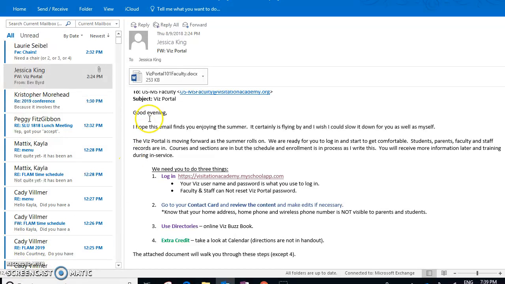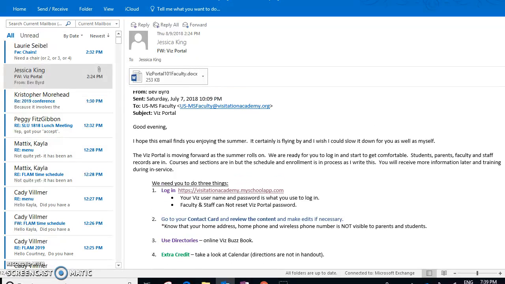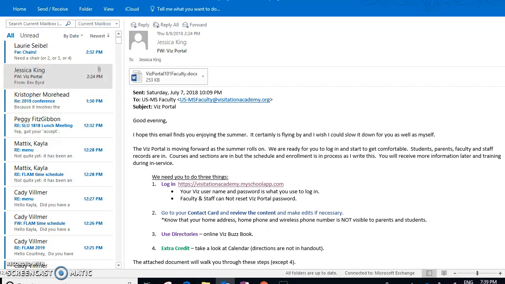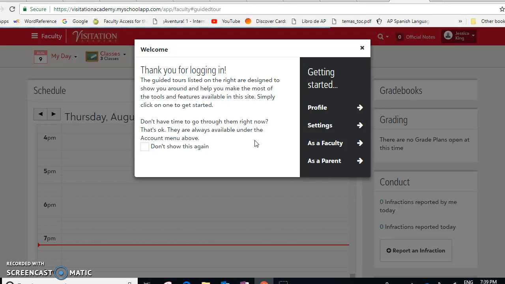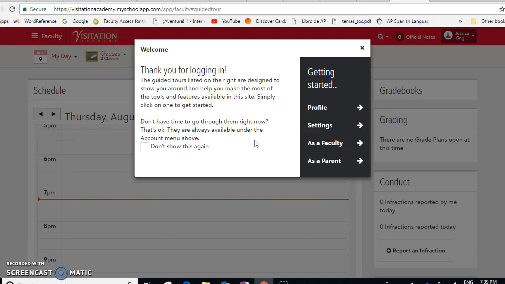There's an email that Bev sent us on July the 7th. So you're going to have to search your emails for July the 7th, and it shows you how to log in. Once you click on this, you need to bookmark it. Okay, we cannot access this anywhere else except through that email. It's not on the website or anything. They're working on it. Okay, so you need to bookmark it.